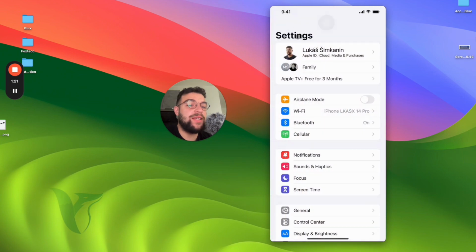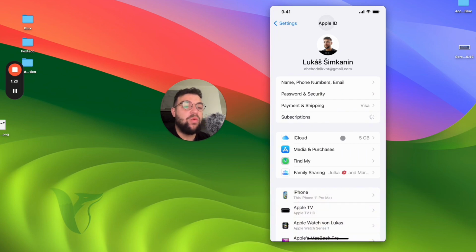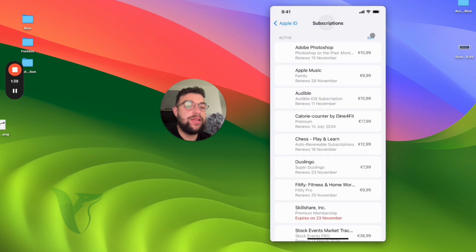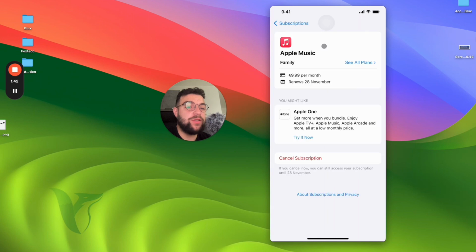So inside of the settings, you have multiple subscription models. If I go ahead and show you mine in the Apple ID section, in the subscriptions, once it loads up, I will be able to show you exactly which plans you have available. So once I get inside, you can see I have Photoshop, and Apple Music is one of the subscriptions.